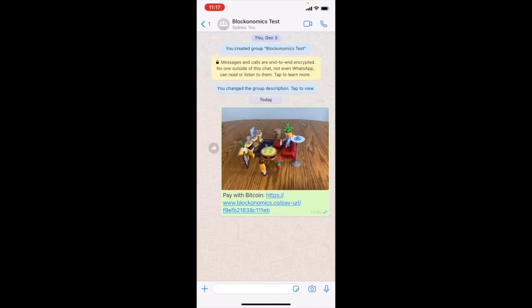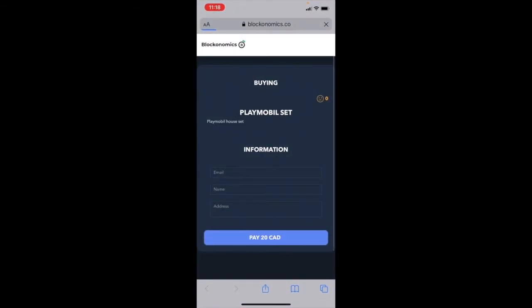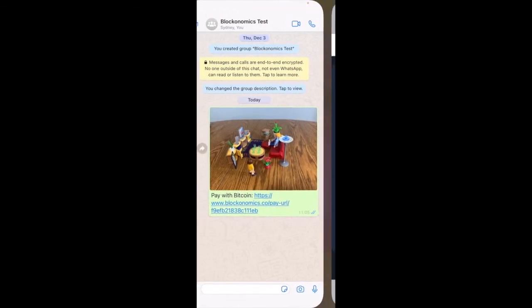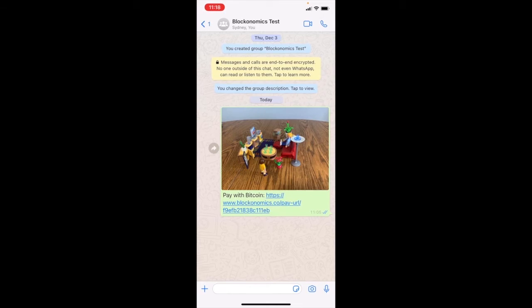You've now set it up so that you can accept Bitcoin on your WhatsApp group for your goods and services easily. If you want to accept multiple goods, you can set up multiple URLs for each good or service that you want to sell.